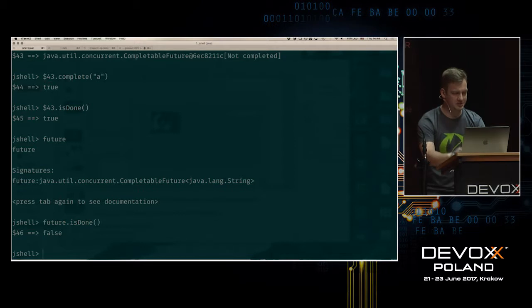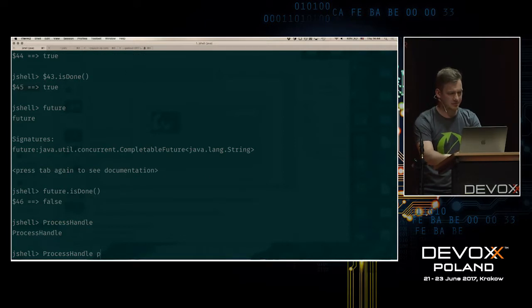Another thing is the process management API. So I think it goes like ProcessHandle. Excellent, ph. And we have ProcessHandle.